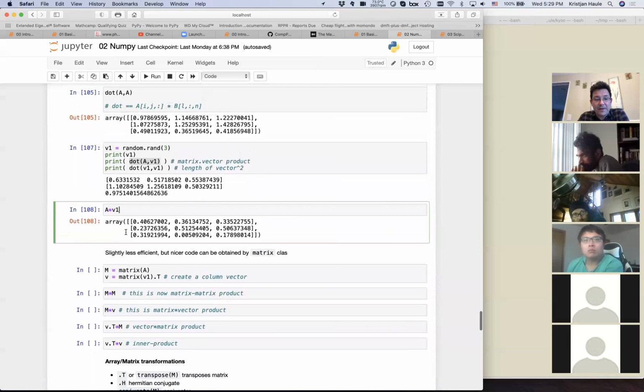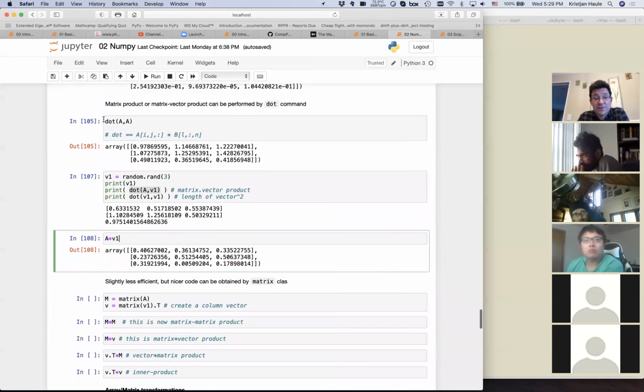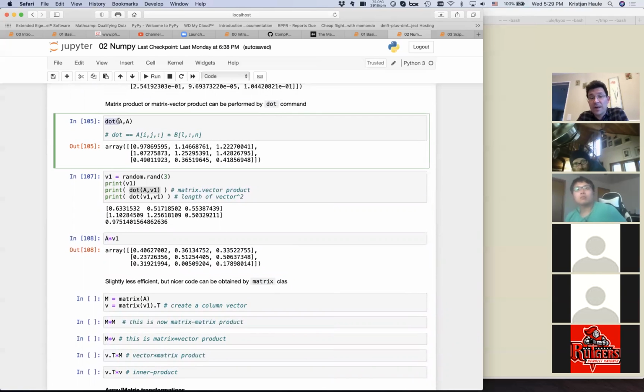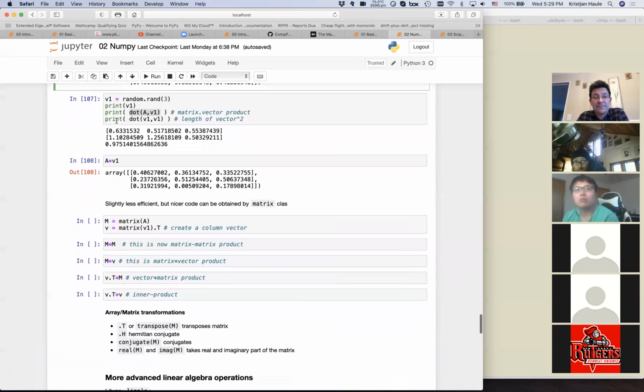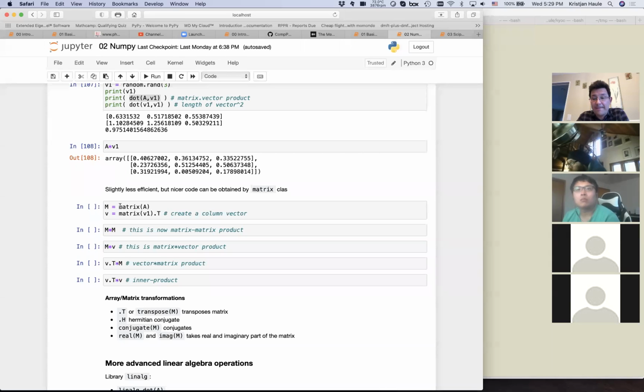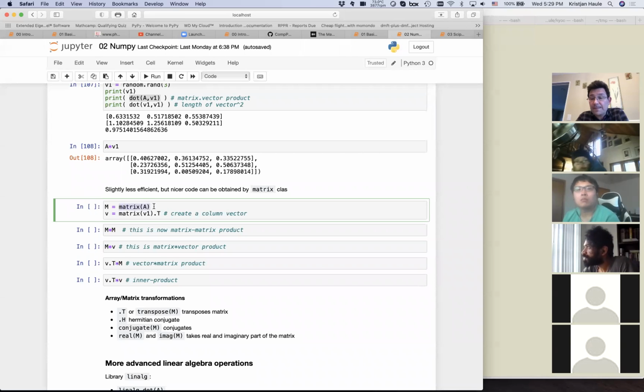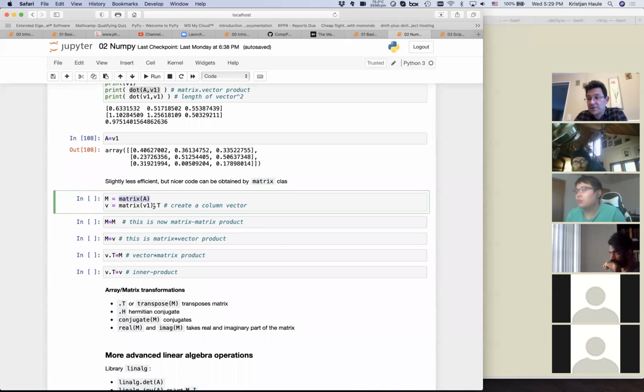Now, many times we don't want to use this function dot. Why? Because the code looks ugly, and we might not want to use that. So as a result, Python provides something which is called the matrix class. You can produce matrices from arrays, and once you have matrices, then operations are nicer. I mean, the code is nicer. You can use an operation like times, and it will actually be a matrix product.